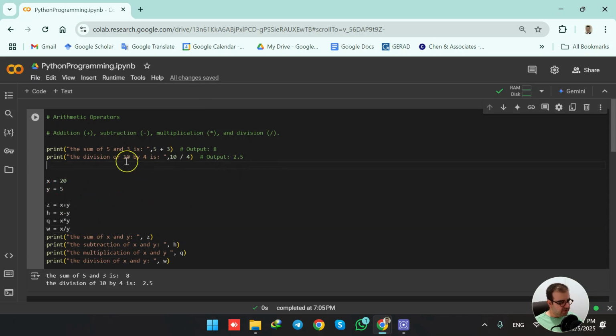So let me explain what I did here. Previously we were printing out the sum directly using the numbers, but I would like to use variables in the print function. So for example, print variable z, h, q, or w. To do that, I'm declaring x and y. x equals 20, and y equals 5. I'm having z equals x plus y. So 20 plus 5 is going to be assigned to z.